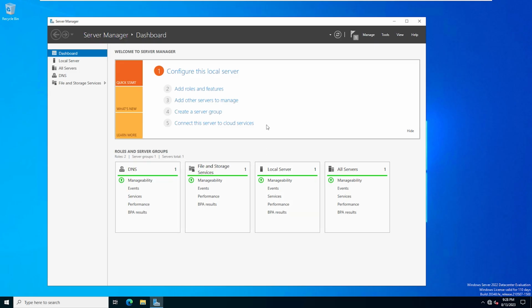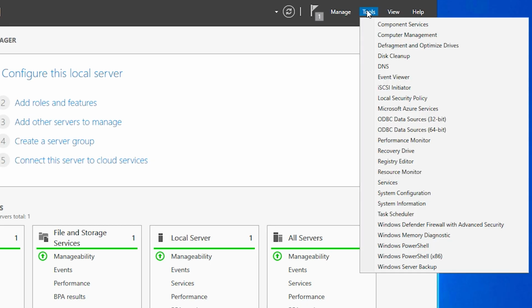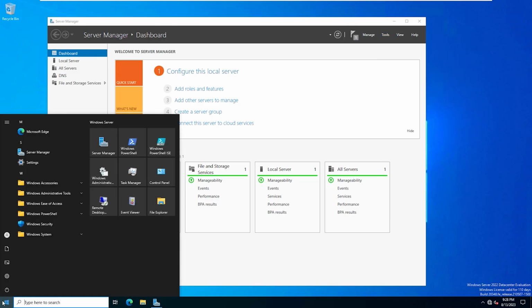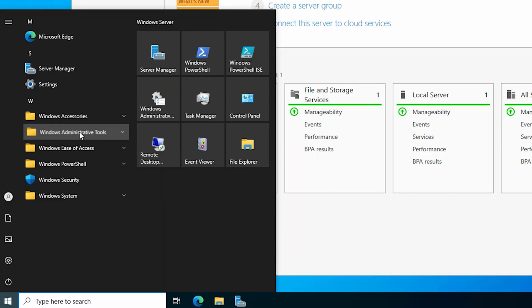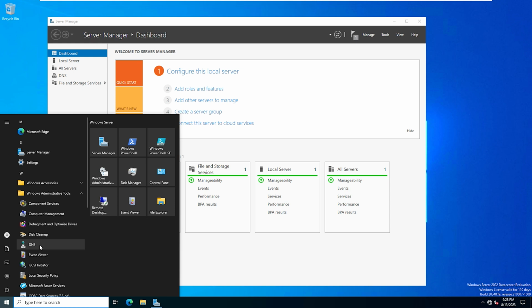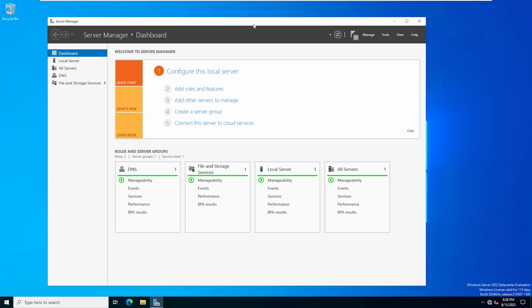Now, there's two different ways that you can access the DNS tools. The first way is in Server Manager. Under Tools, you're going to have DNS right here, so you can select that option. The other way is if you go to the Start menu, and then you go to Windows Administrative Tools, you're going to have DNS in here as well. So either way is going to get you to the same tools. It doesn't matter which one you choose. Really, it's just a matter of preference for which one you want to use.